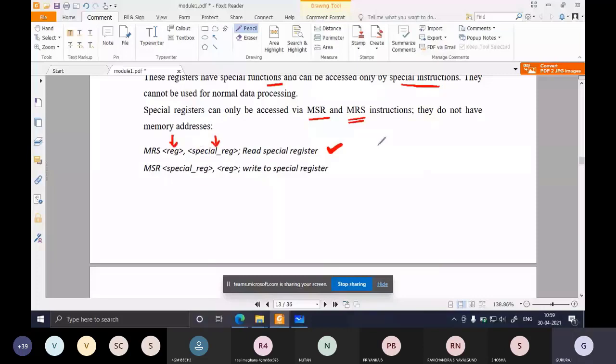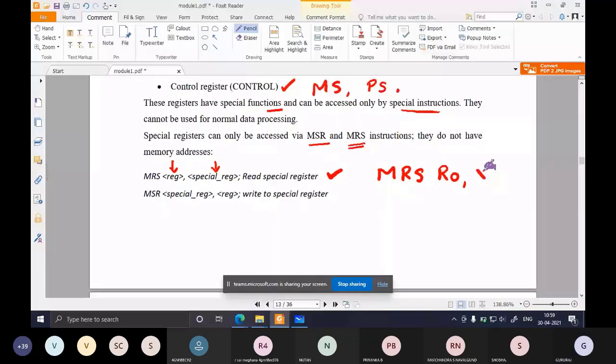So I'll give an example. It is MRS R0, PC. What do you mean by this? You are trying to access the special register PC. Or let's say instead of PC, I'll take the special register XPSR. I'll talk about the X later. For now, just consider PSR. So I'm trying to access which register?